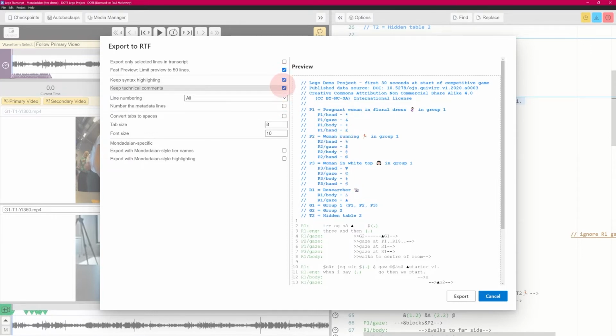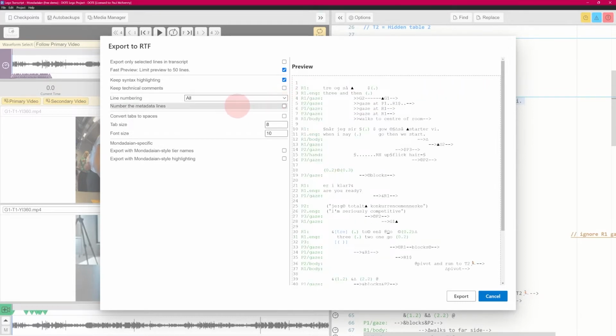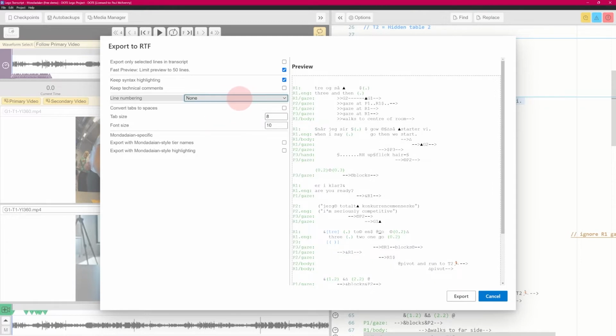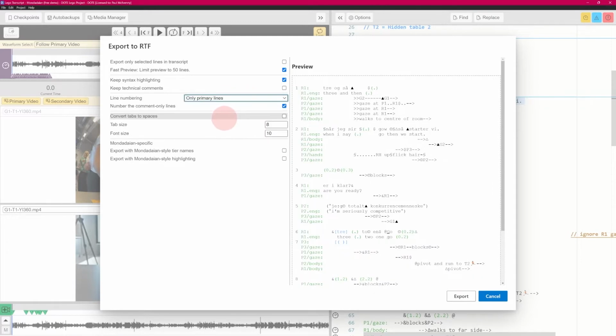So let's just take that off. We don't want the technical comments. And then line numbering, we say all. We could say none, so we don't have any line numbering. We could put only primary lines, and then we could have only first instance. First instance would be if R1 or a person continues continually, then the numbering will.